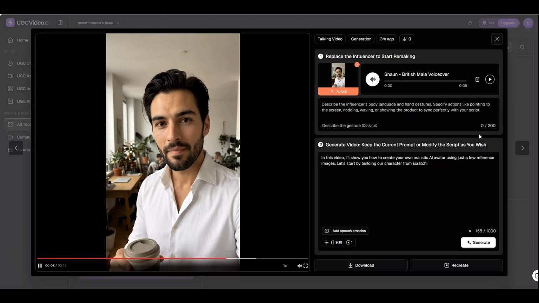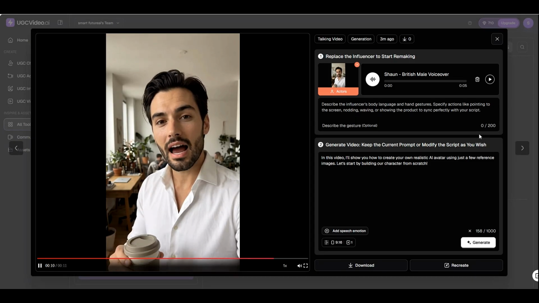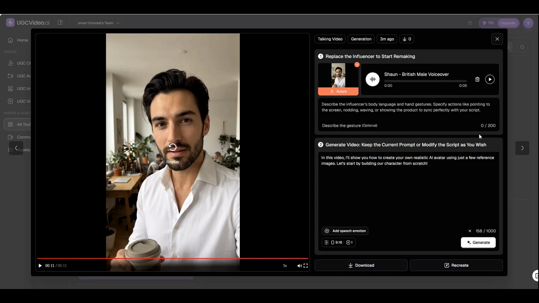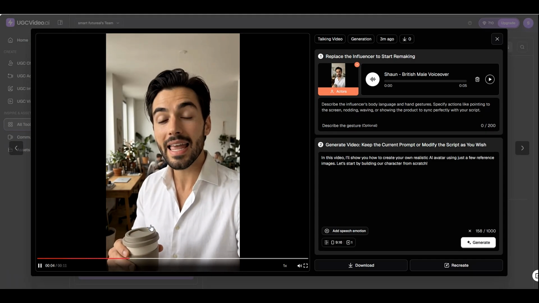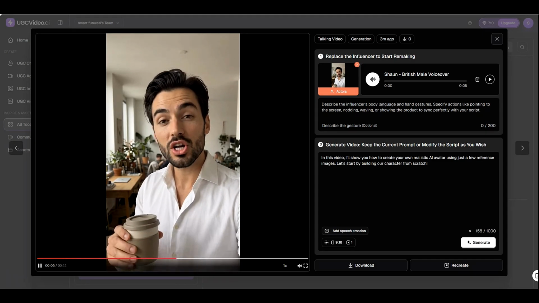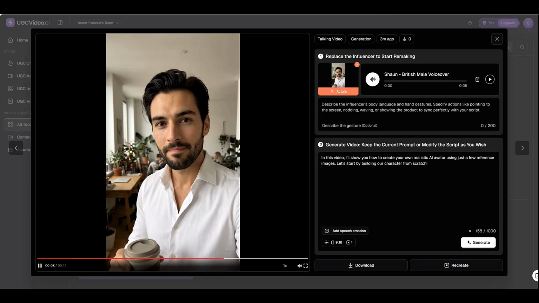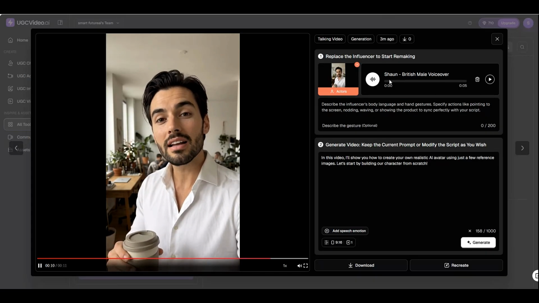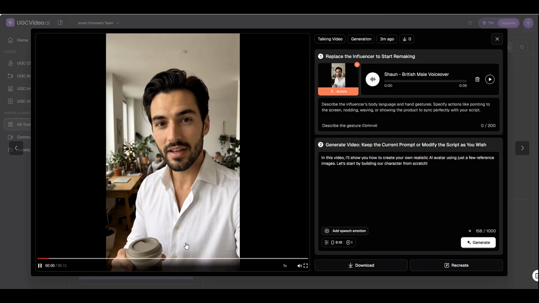But now let's take a look at another interesting feature of this tool called Motion Sync. With Motion Sync, you can add natural actions and realistic movements to your avatar. For example, let's say I want my AI model to take a sip of coffee first and then naturally look at the camera and start speaking. So let's see how realistically Motion Sync performs this action and what kind of results we get.